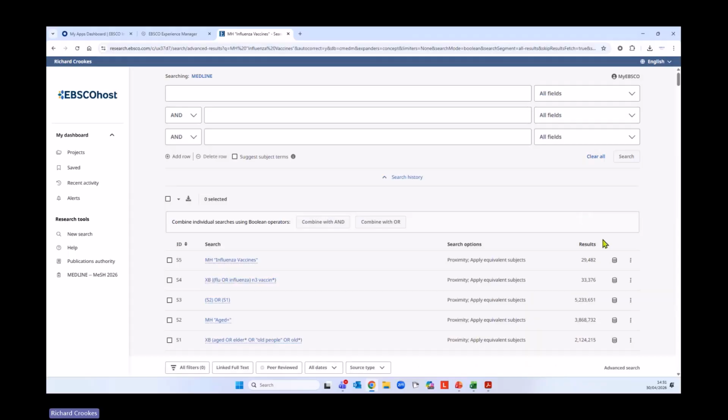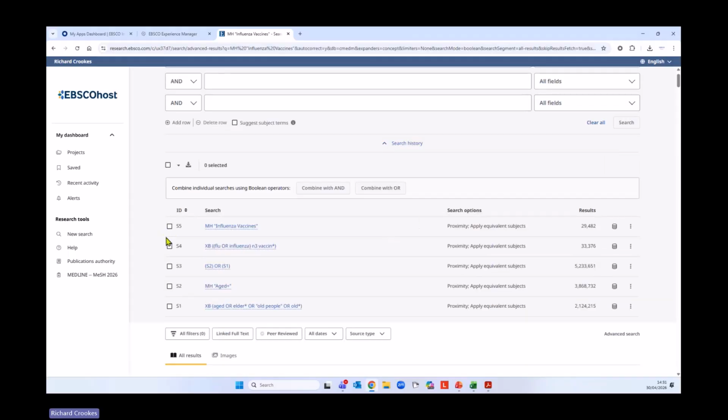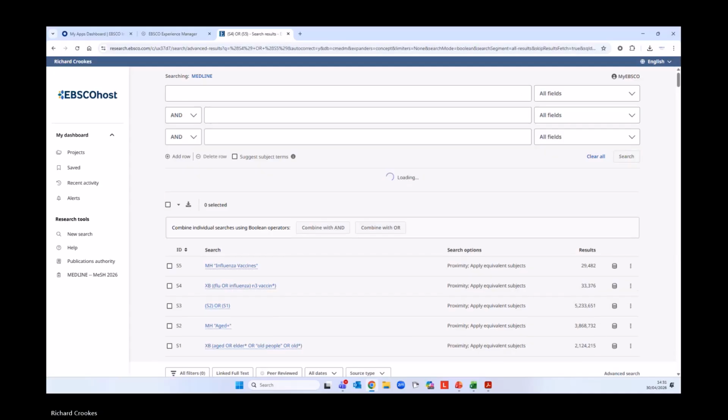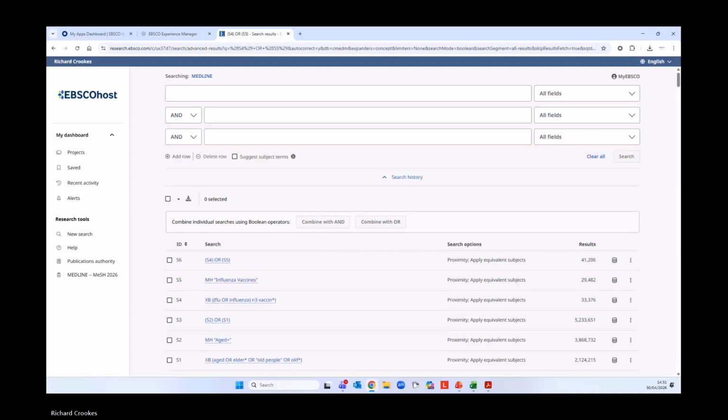And again, it appears in the search history. So I combine S4, S5, combine with the OR, and you'll see the sets are there above. And click search. Okay, so we've done that.